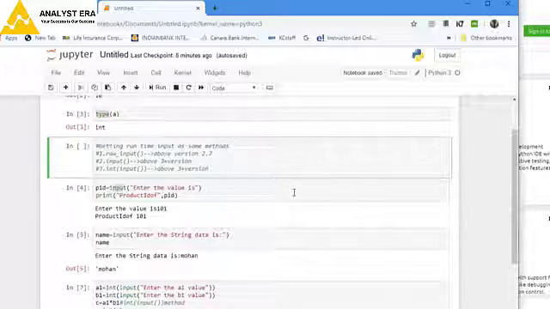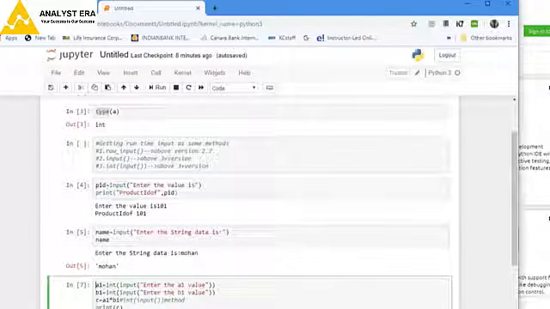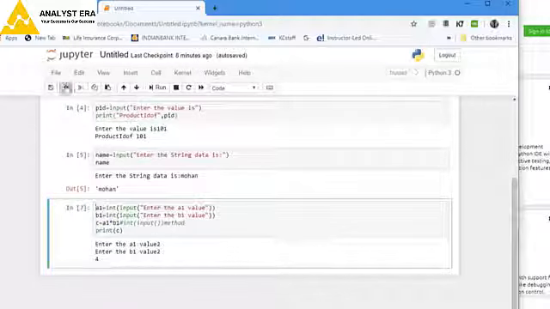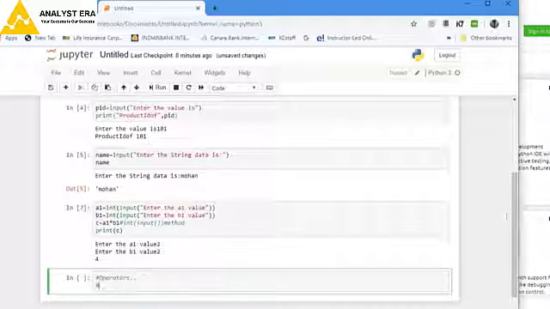Let me take some operators. How will operators work? Does everybody know operators? What is the work of operators? What is the use of operators?